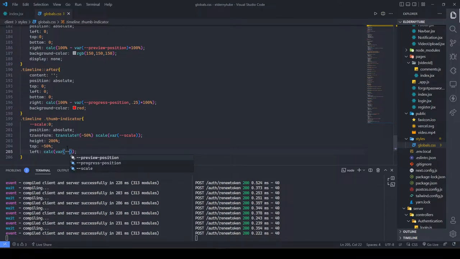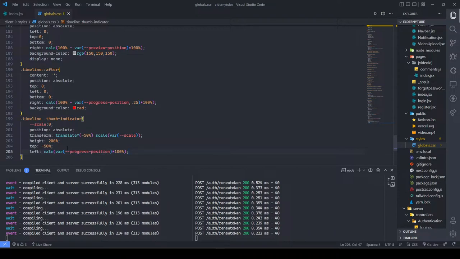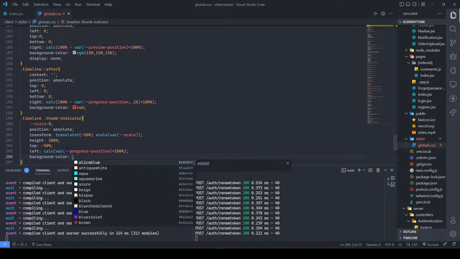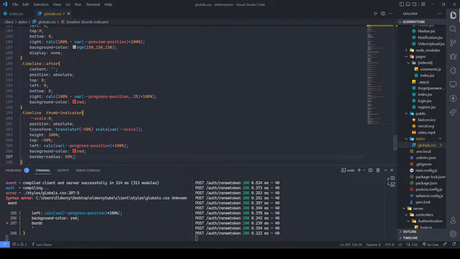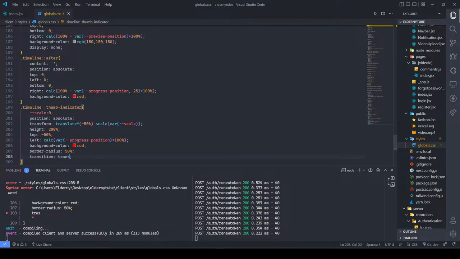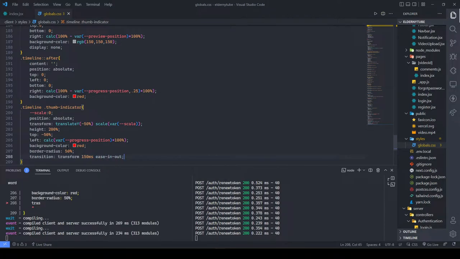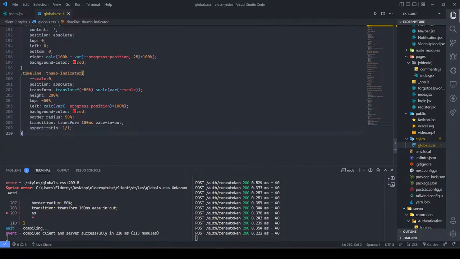Let's say variable, I'm gonna have your preview position. Not preview position. We need to have your progress position. This little dot is going to be how much we have progressed. According to that, is it going to be on that position? The background color is just going to be red. The border radius is going to be 50%. I'm gonna have a transition effect on this thing when it comes back or goes out. So it's gonna have a transition effect on transform, 150 ms, ease in out. So basically for now, transform is having a scale variable which is zero, so it will never show up. I'm gonna have its aspect ratio as 1:1, so it should be perfectly centered.